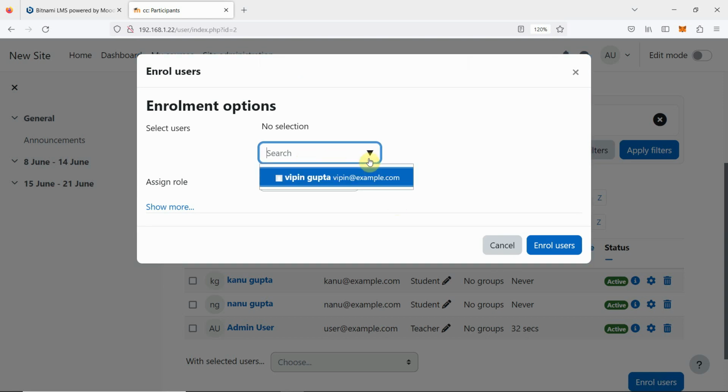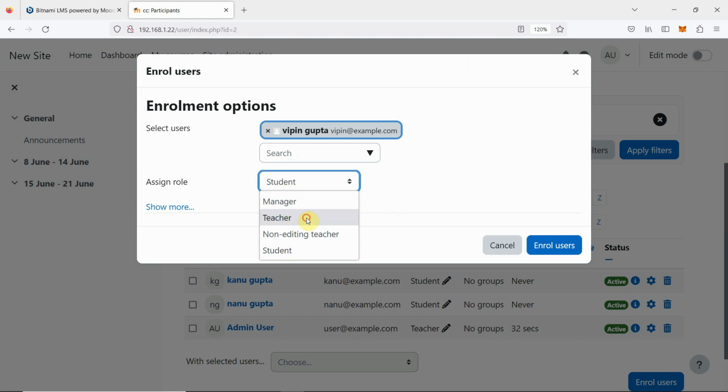We will search for the Vipin user, and what we want is for him to be a teacher. So the category of user is there. Our initial user that was available to us, whose user name was user, that is the admin. Then we have got manager, then teacher, then non-editing teacher, then student. The least privileged user is your student, and the most privileged user is your admin. So what we are going to do is click enroll.